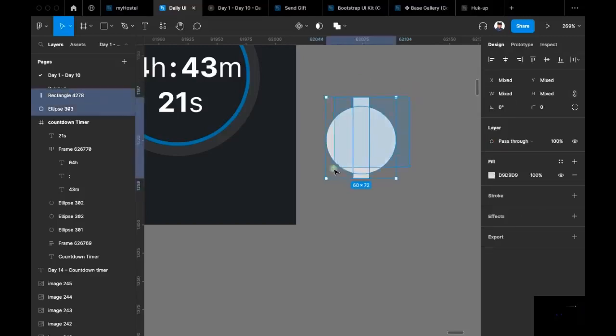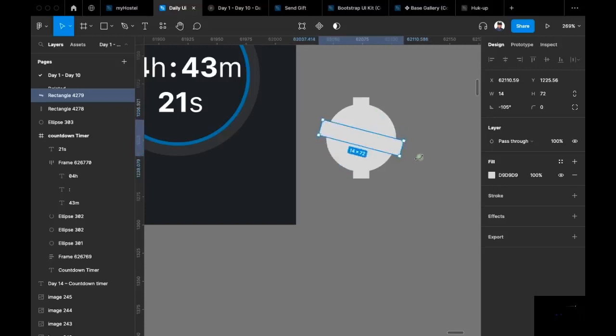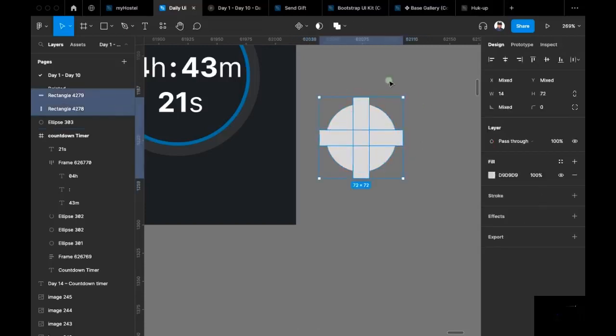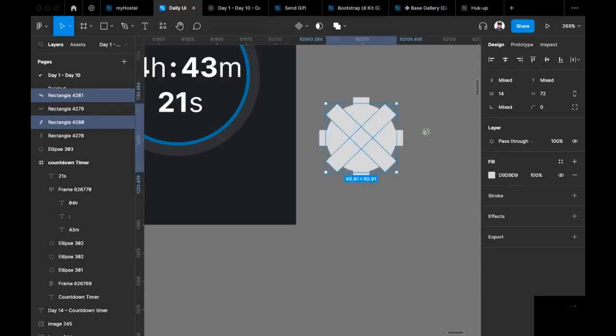So I'll make sure the rectangle and the circle are vertically and horizontally centered. Then I want to duplicate this by pressing Ctrl D, and I'll rotate the duplicate 90 degrees. Again I'm going to select these two together, press Command D to duplicate, hold down Shift, and rotate this just like this.